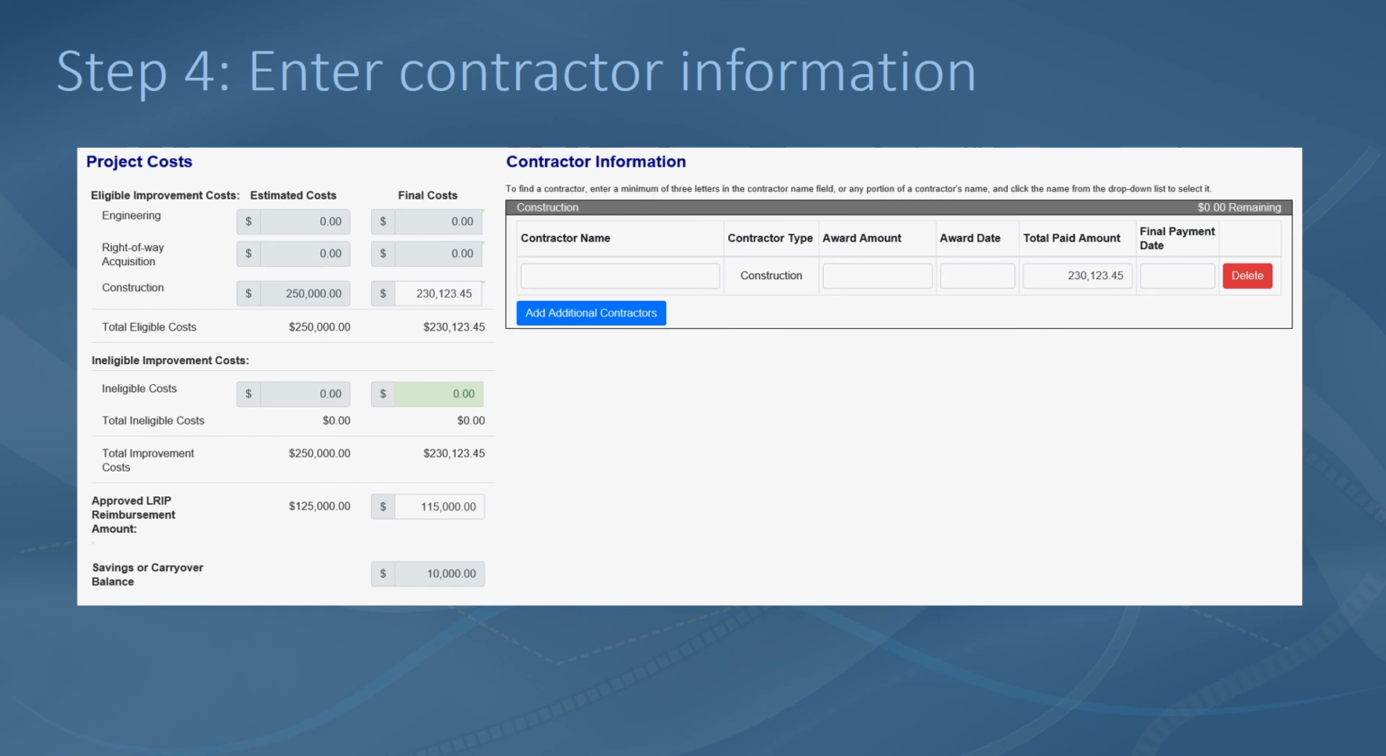Entering more letters of the contractor's name will narrow the list of names for easier selection. Or simply enter a known portion of the name. For example, enter EXCA to retrieve a list of all contractors that include excavating in their name. Scroll through the list and select the appropriate name. If you are unable to find a contractor, email the LRIP contract specialist for assistance. Next, refer to the board meeting minutes and enter the approved award amount for the contractor in the field provided.